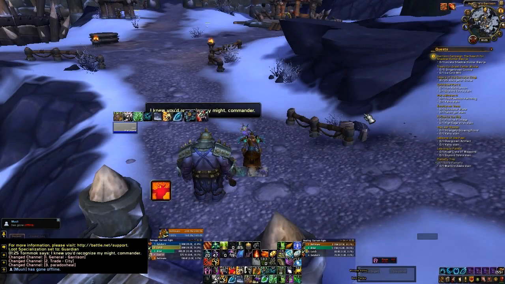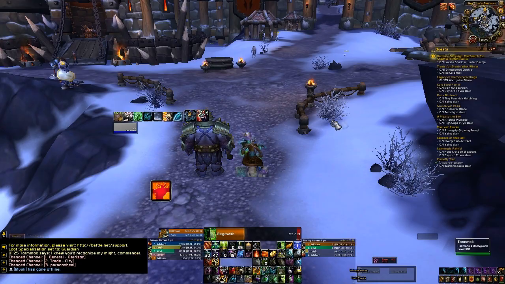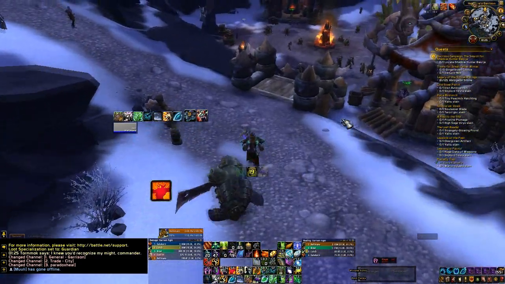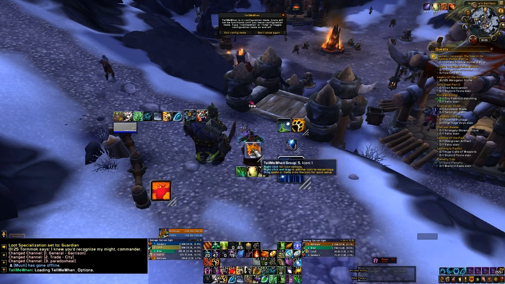So hey guys, welcome to another UI review, and today I'm taking a look at MCGamerCZ's Restoration Druid UI. Now, even though I don't like the guy, that doesn't mean that I don't like his UI.